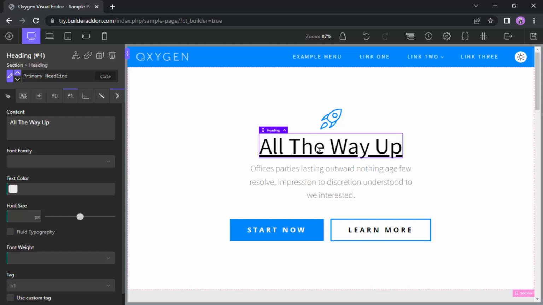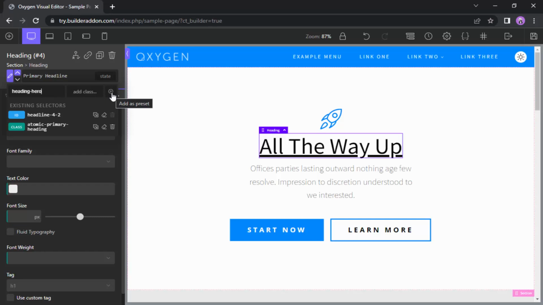In that case, we have presets. So if I go here, I can type any class name like maybe heading hero and then add it as a class. But because presets from BuilderAddon are element specific, you don't need to add this heading part. Just remove it and add it as a preset.